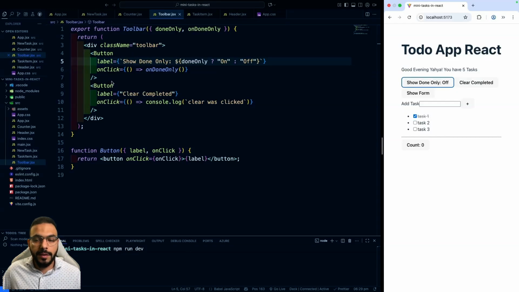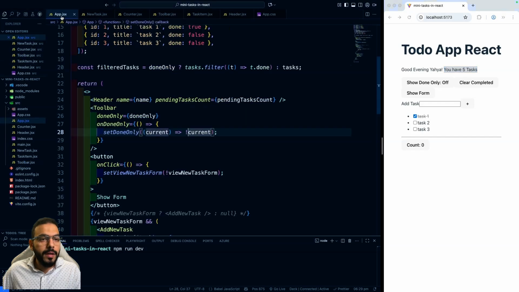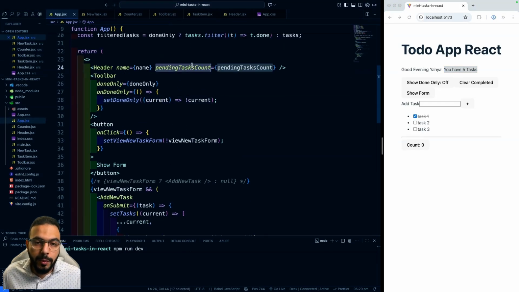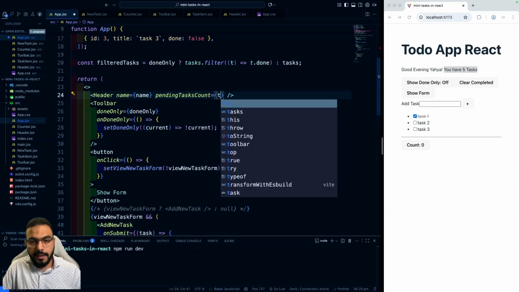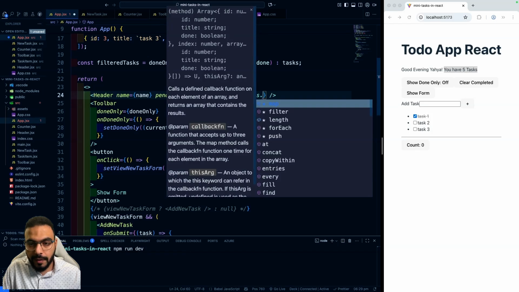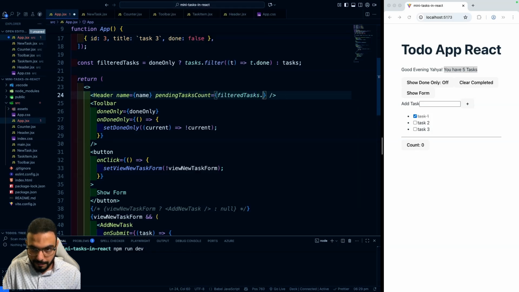All right, so let's see what else we can fix here. Let's update this, "you have 5 tasks," which was hard-coded earlier on. I'll go back here. In my header, this is where we were providing our pending task count. We'll actually make this filtered task dot length. And this is how many items are pending.